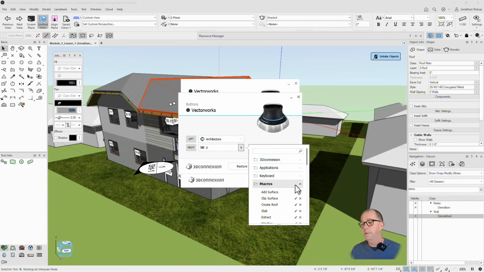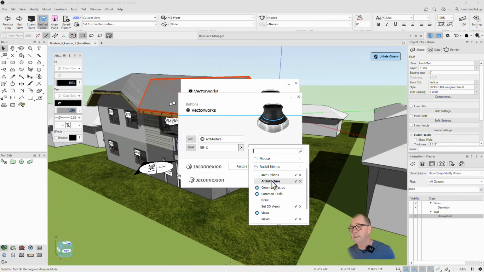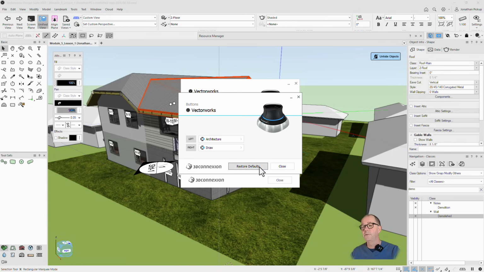Here we are. Here we can have macros. I've added some here already. Add surface, clip surface, and so on. We've also got the ability to have the radial menus, and I've created some of these myself. So I've created a drawer macro, utilities, an architecture menu. You could set these up for landscaping, for example, where it picked up things like the plant tool and so on. So I'm going to choose that to be drawer.